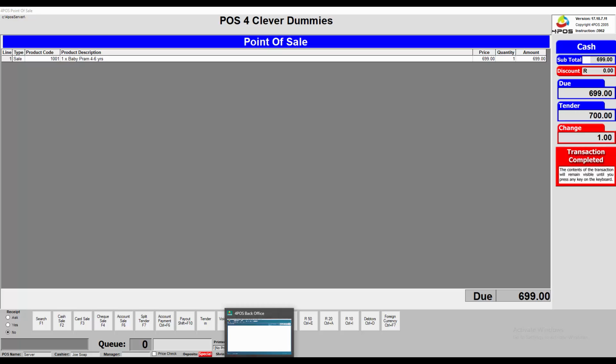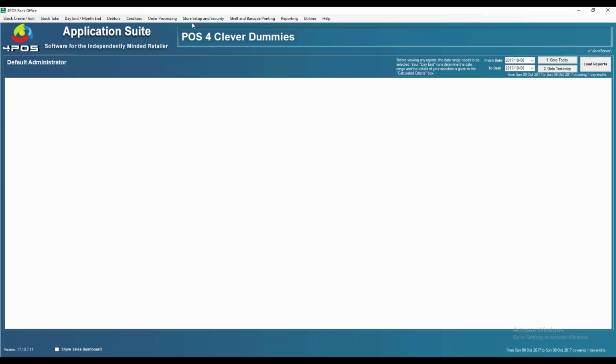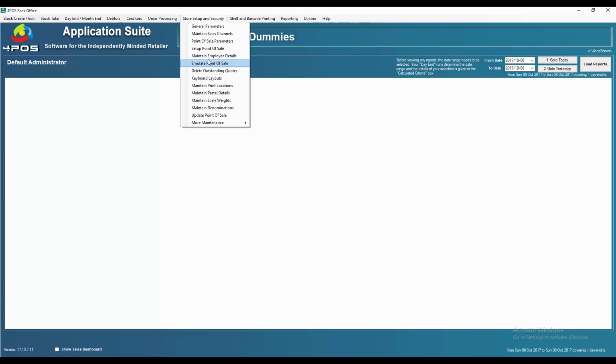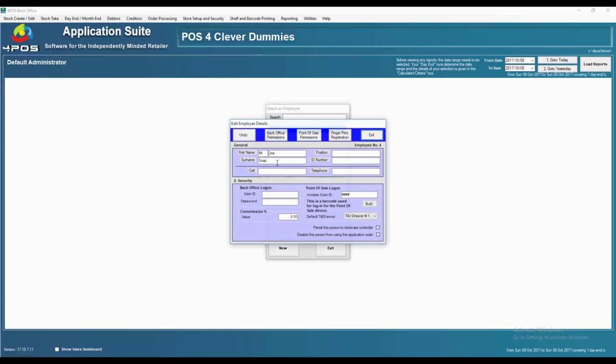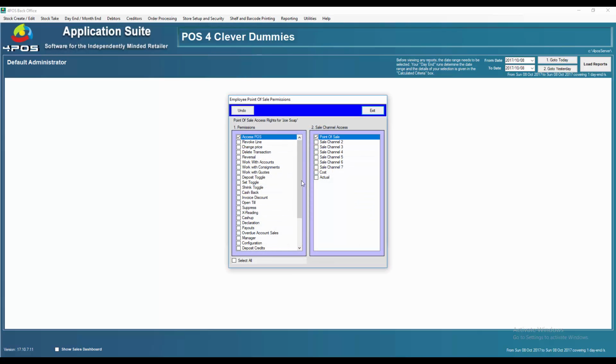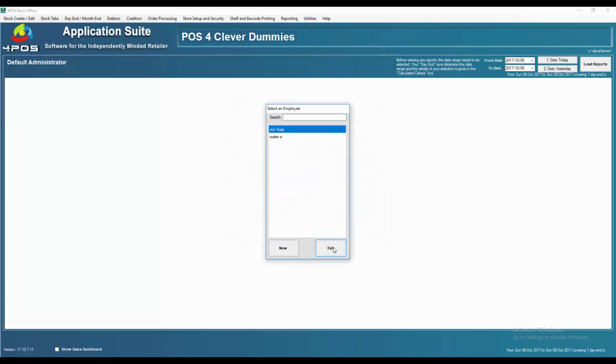Alright, so let's go and have a look in the back office again for Joe Soap's permissions. Maintain employee details for Joe Soap. I'm going to go back to my point of sale permissions, and then right at the bottom here you'll see there's an option, view all tables or allow search. Okay, view all tables is obviously a touchscreen functionality if you want this person to be able to see all the open tables, but in our case now for retail, for the 4POS scan program, yes, I want them to do the search. Alright, and again, let's go through the process.